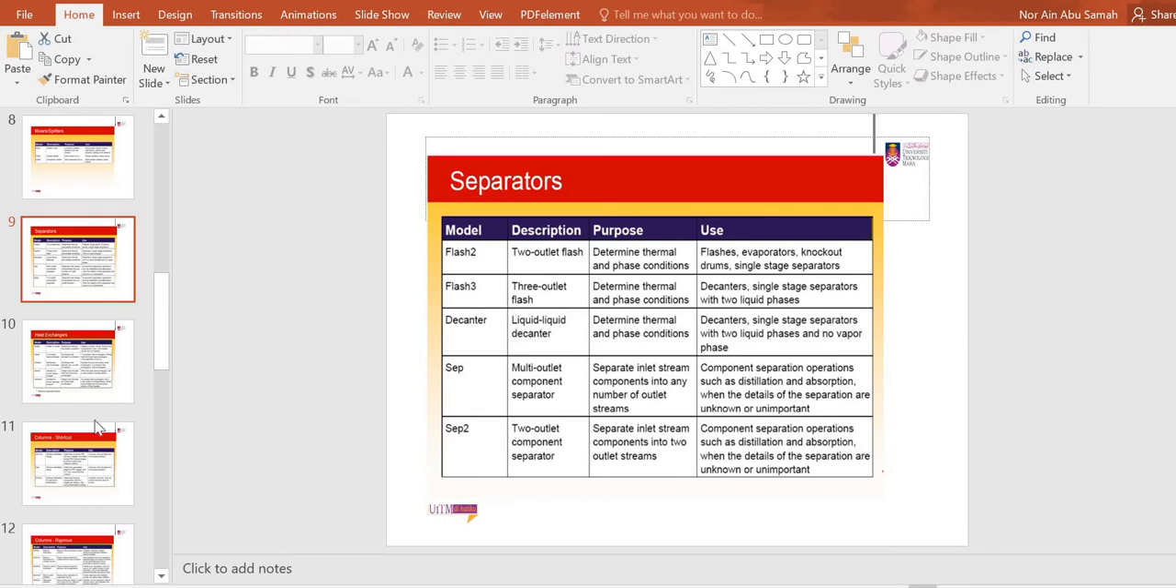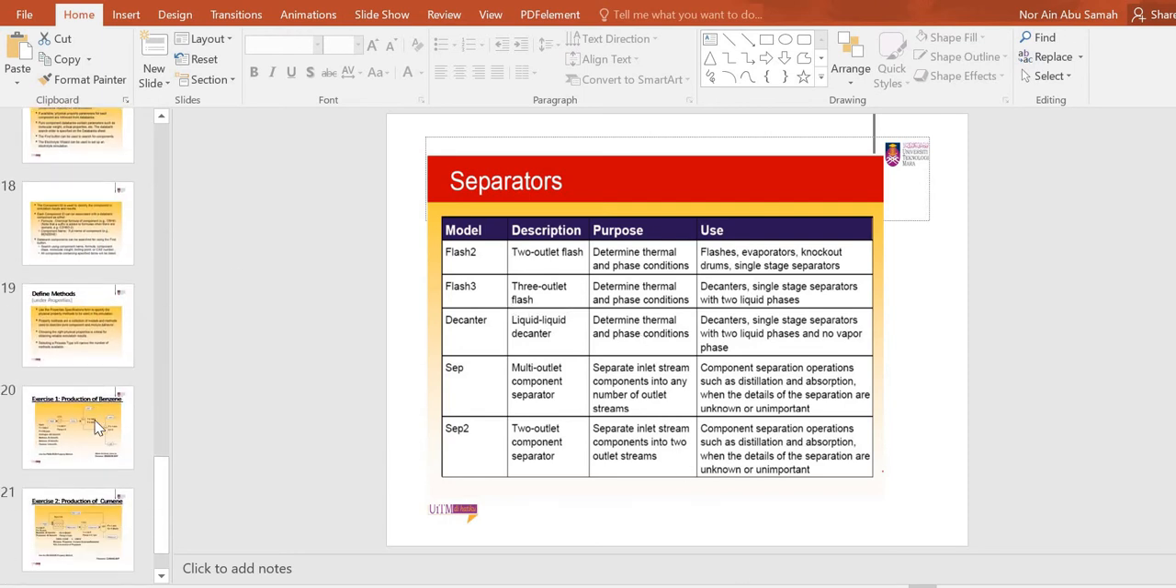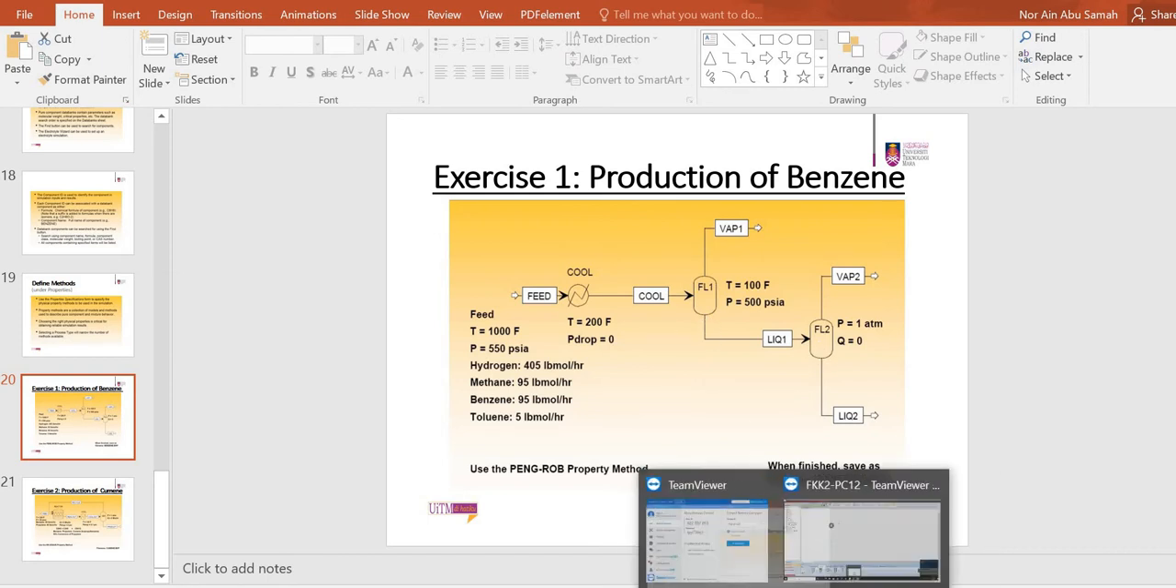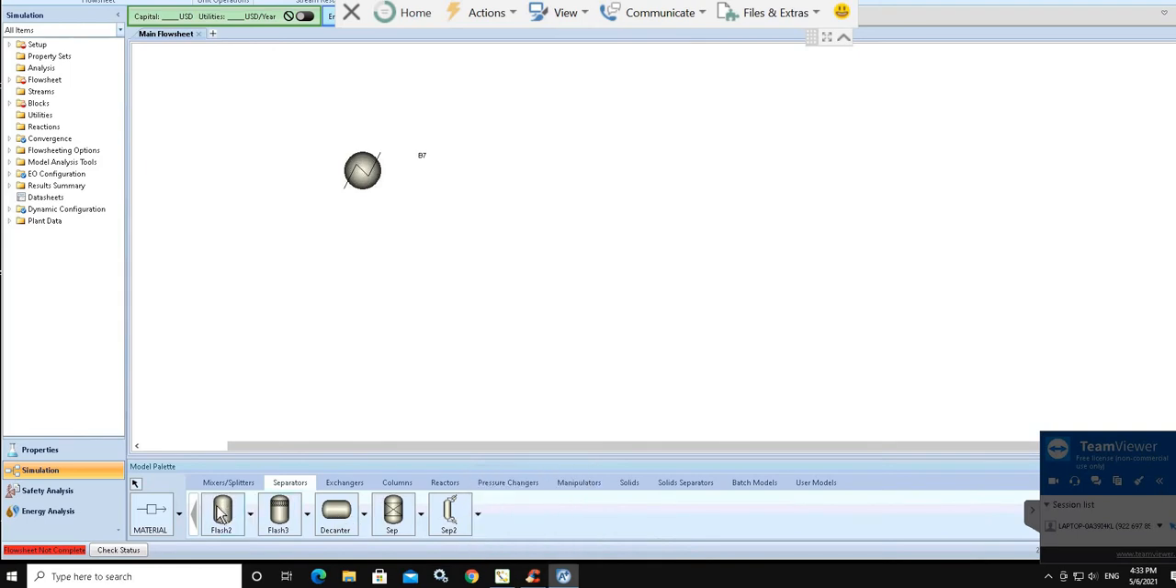So in our case, the case study for exercise 1, both of these flash 1 and flash 2 is 2 outlet. It has 2 outlet, one vapor and one liquid stream. For flash 2 it has vapor 2 and liquid 2. So both of these flash are flash type 2. So use this one, click here and just place it on your main flow sheet and put another one.